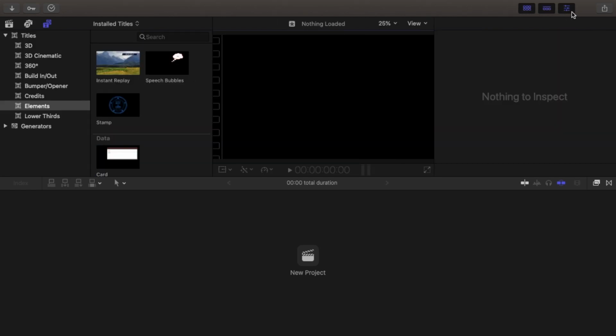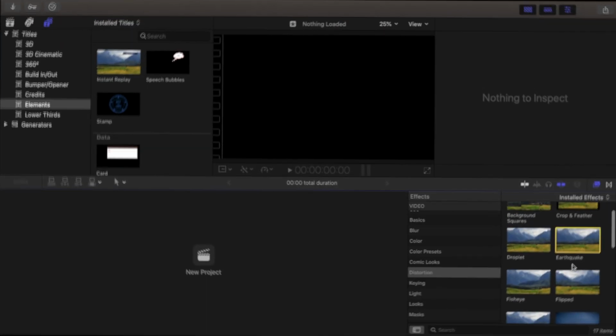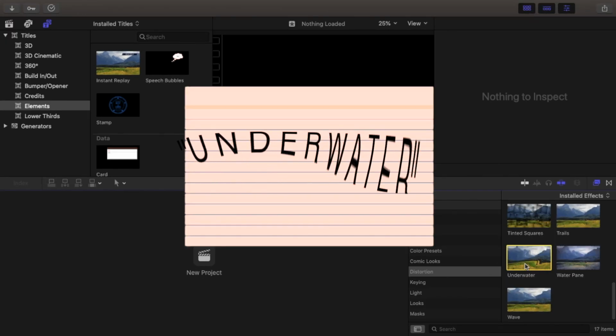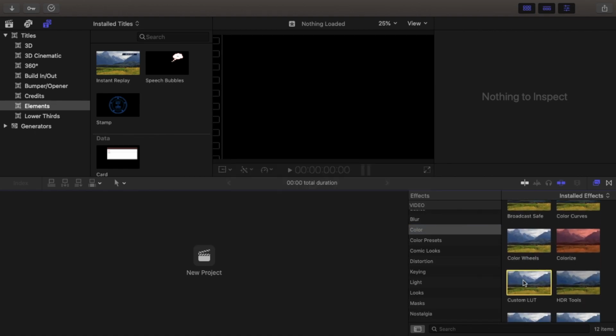Now that you're in Final Cut Pro, there are some really cool built-in things that you can actually use without using any third parties. Keying is amazing if you're trying to do any green screen recordings. It makes it easier to green screen something without having to use a third party. Earthquake, super popular. Fisheye is one of the most popular ones as well. Underwater is super amazing if you're going to use it for text. Color presets are pretty cool and very popular, and you can build your own.